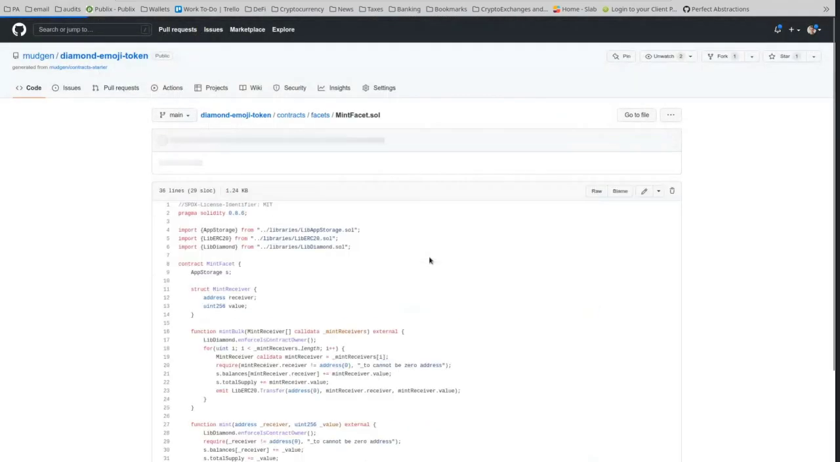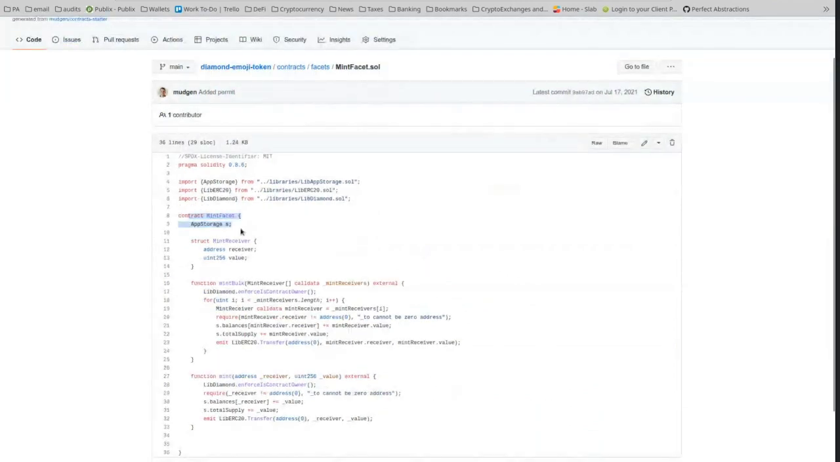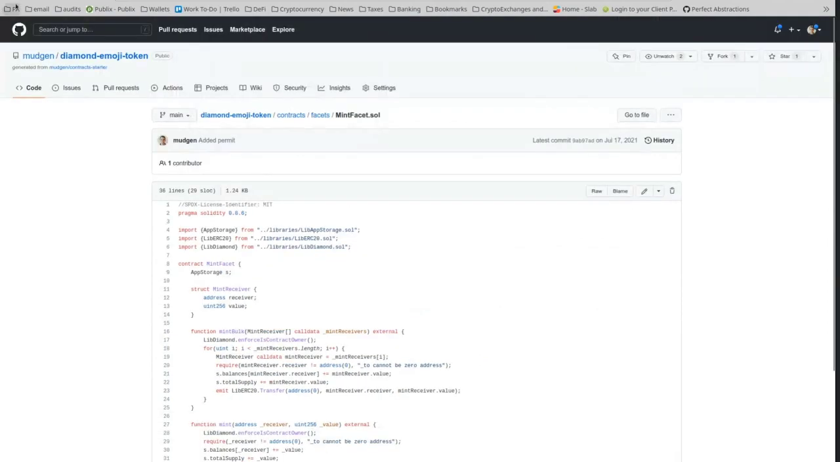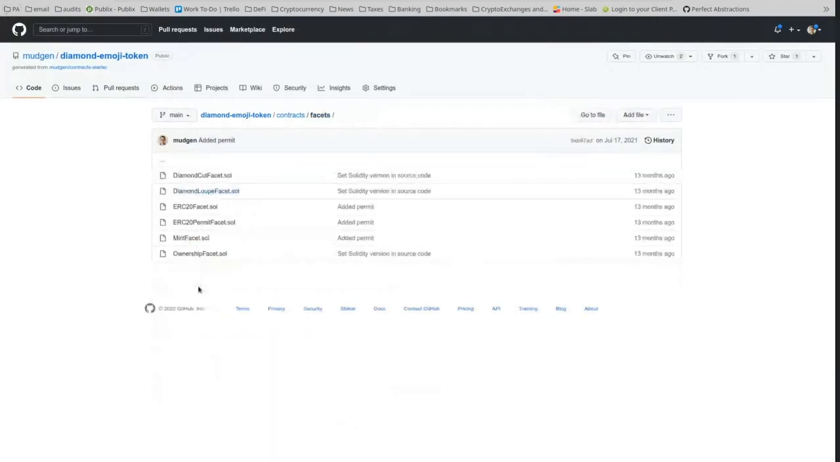Mint faucet. Here again, see, app storage is always declared as the first thing. And okay, we're minting here. And if I wanted to add other functionality, some staking, I would just add another faucet.